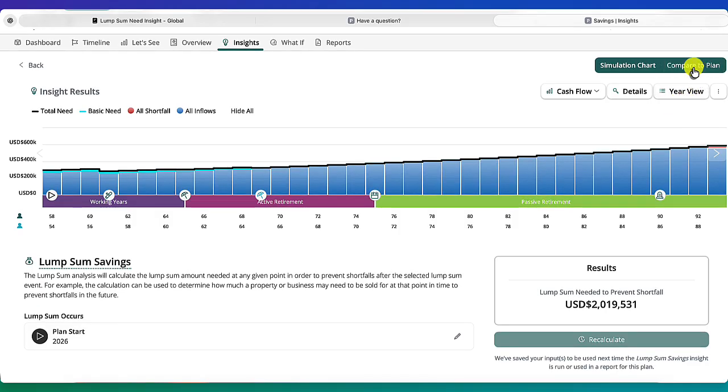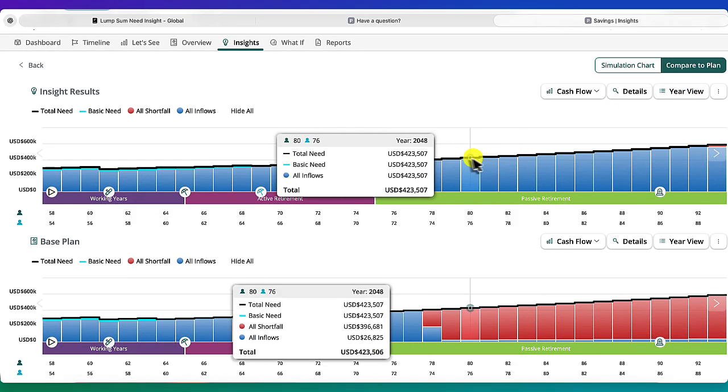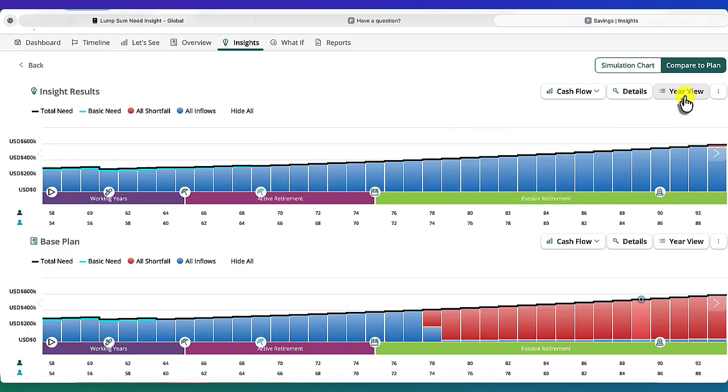So let's look at the compare plan in this. So we can see that it's preventing a shortfall of $396,000 in that third year in their passive retirement ages. We can also look in the year view.